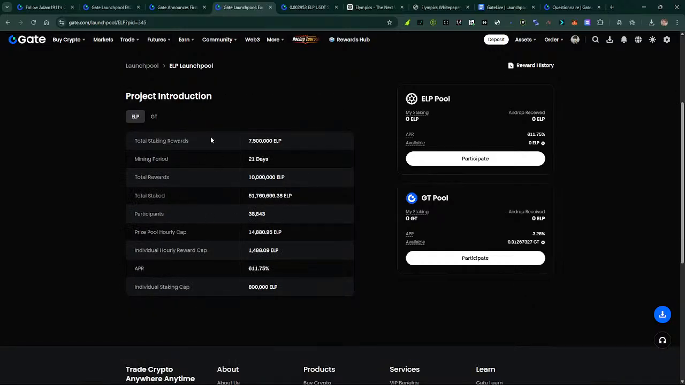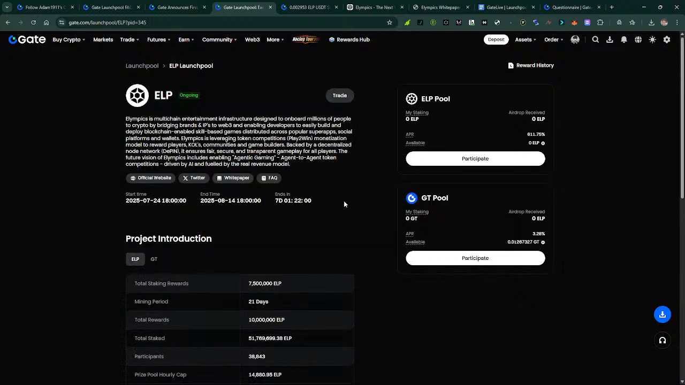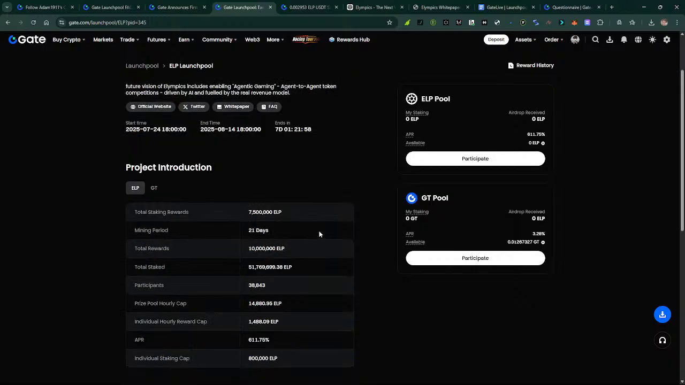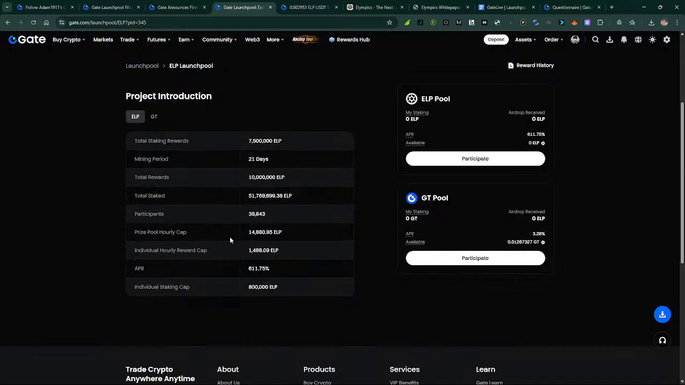For the ELP pool, the total staking rewards are 7.5 million ELP tokens, and the mining period is 21 days, and almost 7 days are remaining. So definitely don't miss this chance to grab the rewards. Total rewards are 10 million ELP tokens, so that means that 2.5 million ELP rewards are for the GT pool, right? We'll be looking into this as well.